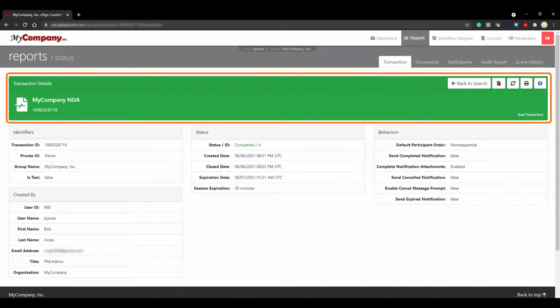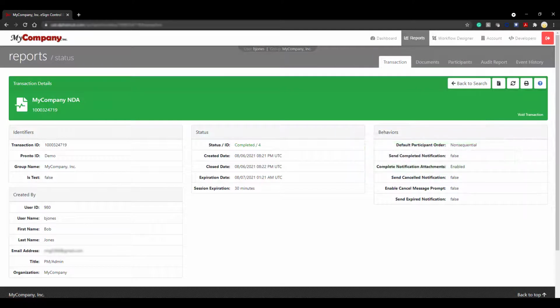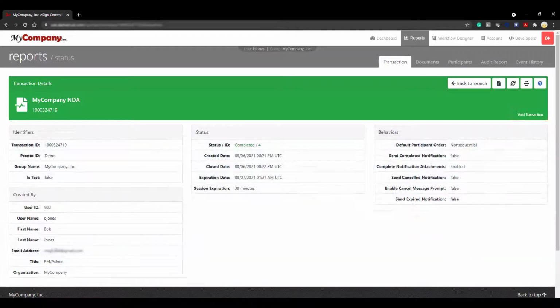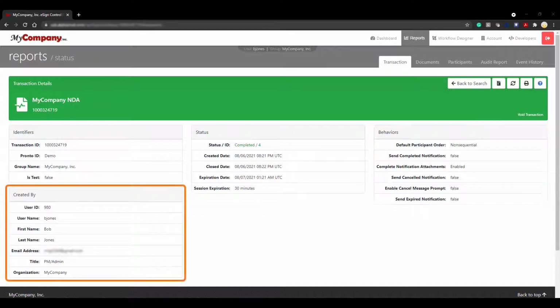In this view, you will see the status of the transaction and options to go back to the status search page, download the evidence package, refresh the transaction data, print the page you are on, and a help icon. Depending on the status of the transaction, you will see one of the options in the status bar: cancel transaction, void transaction, or unvoid transaction. The Transactions tab includes details such as identifiers, status, behaviors, created by.